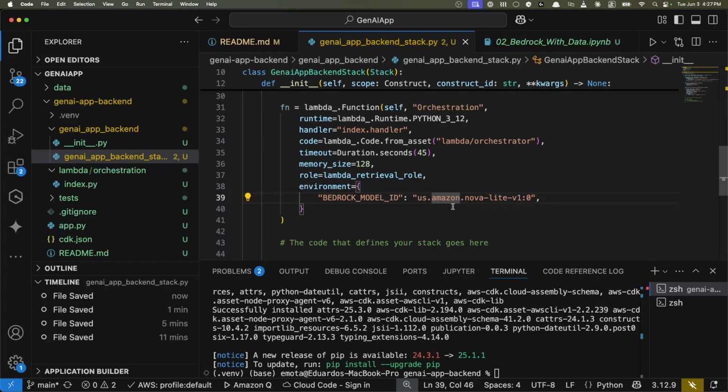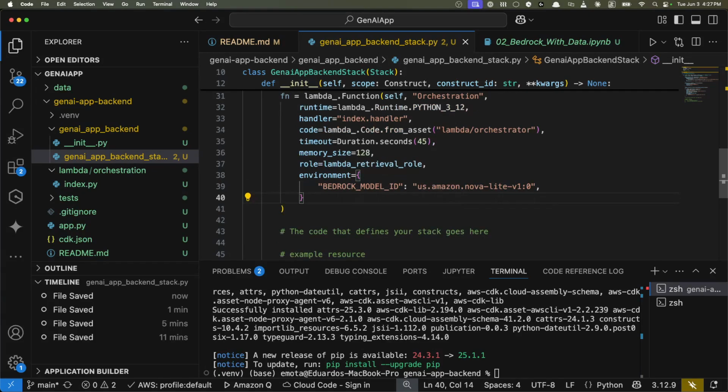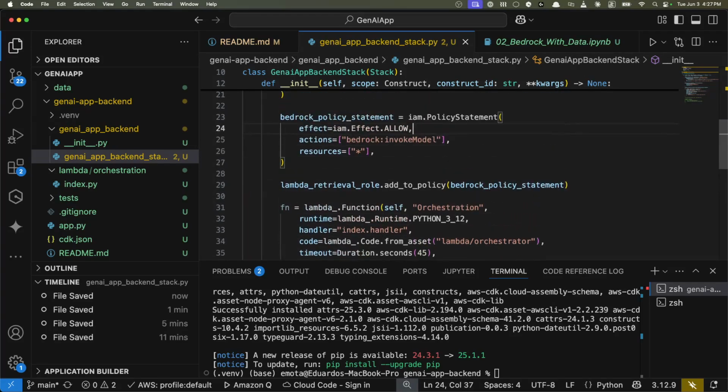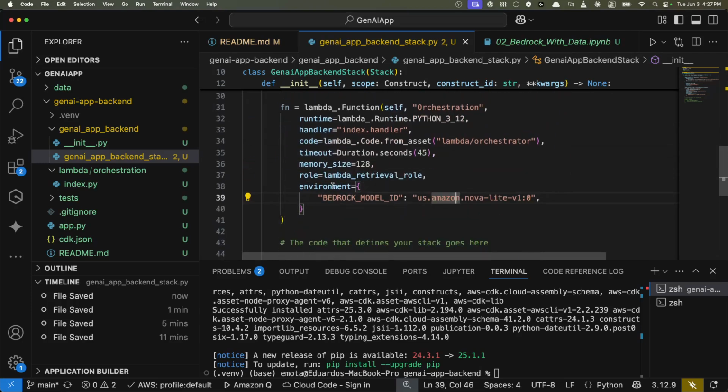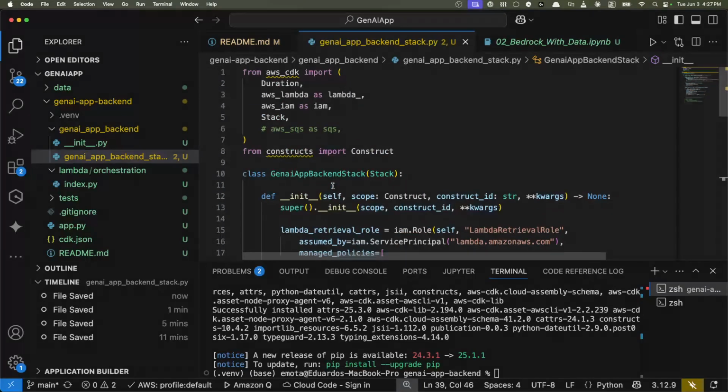We can change it from Nova Lite to Nova Pro or Nova Premier or Nova Micro without changing the code because we're doing everything within the same family. So far, so good. We have our role, we have our function. Everything looks good. I think we're good to go to deploy our first application here.